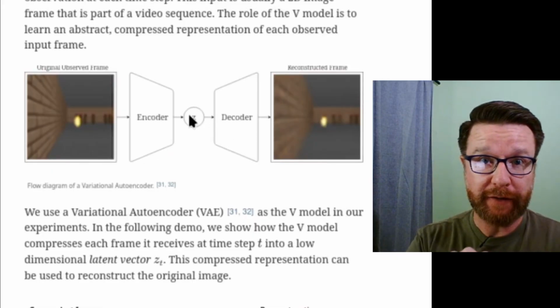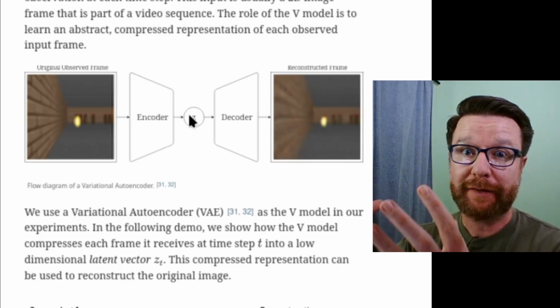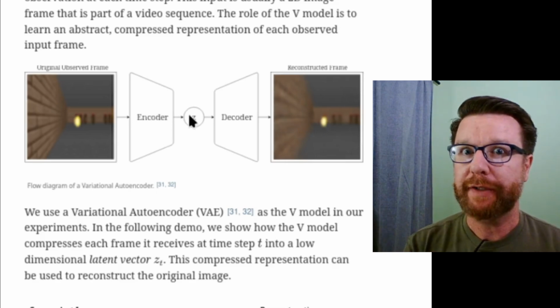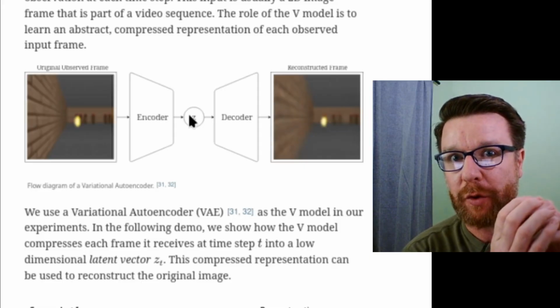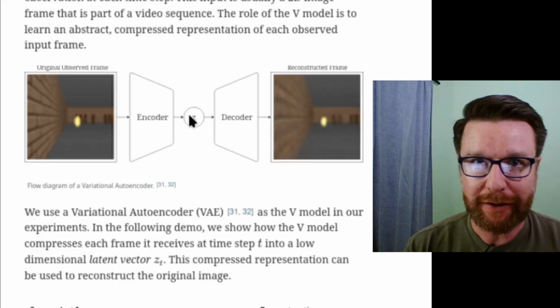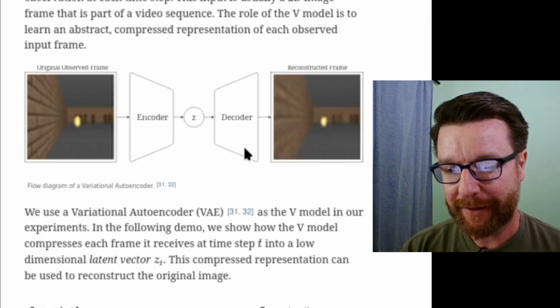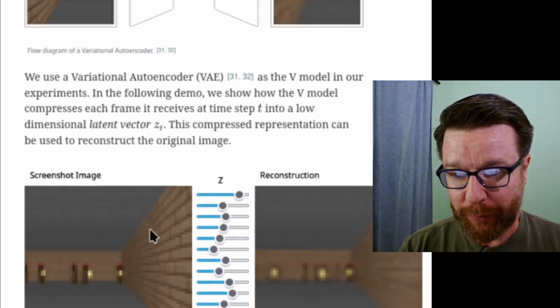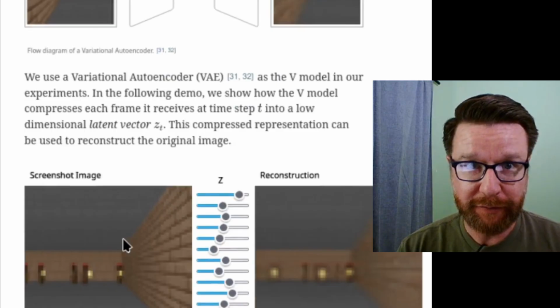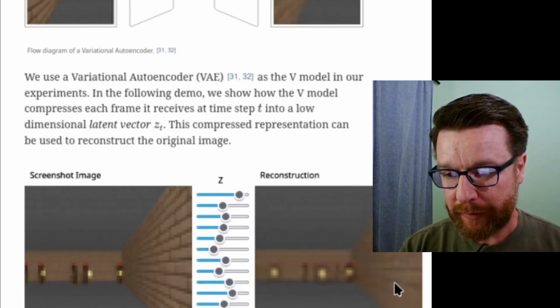And then the decoder does the opposite. It expands it, expands it, expands it to try and recreate that input data, even though it had to be squeezed through this really small pipe of only a dozen or so parameters in this case. But these models can be really good at it. So here are some examples of a screenshot from the video game that they're using and the reconstruction.